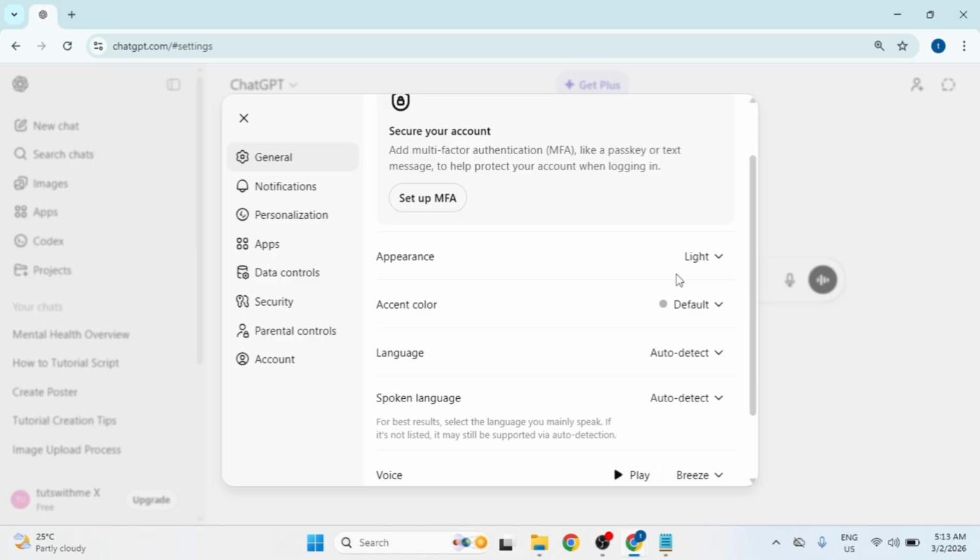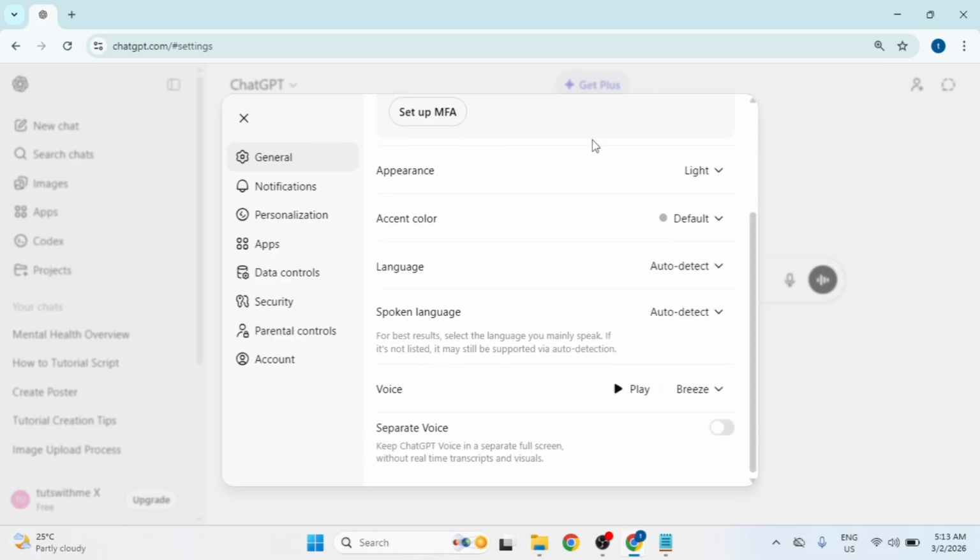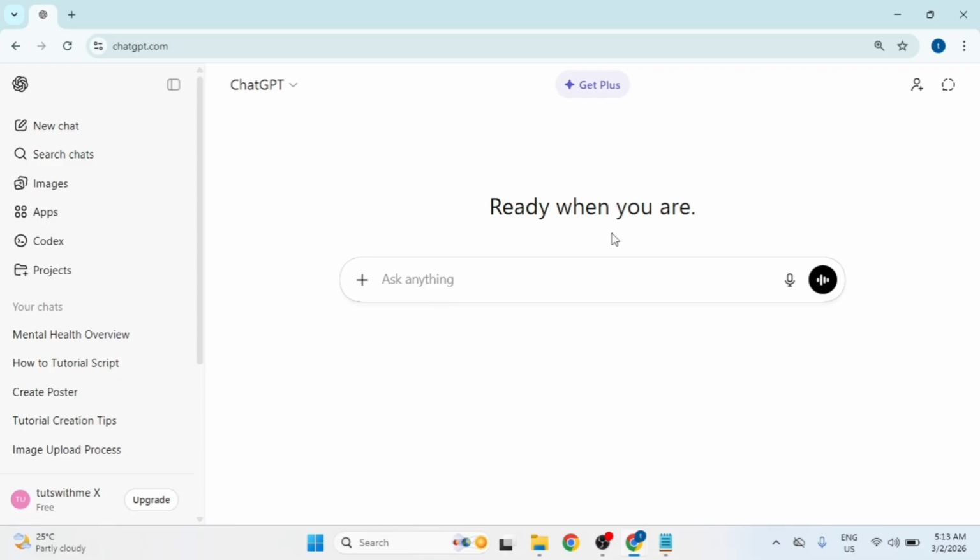Once the theme has successfully updated and I'm happy with the new appearance, I'll click the X in the top right corner to close the settings window and return to the home screen. Now my entire workspace is set to light mode for all of my current and future conversations.